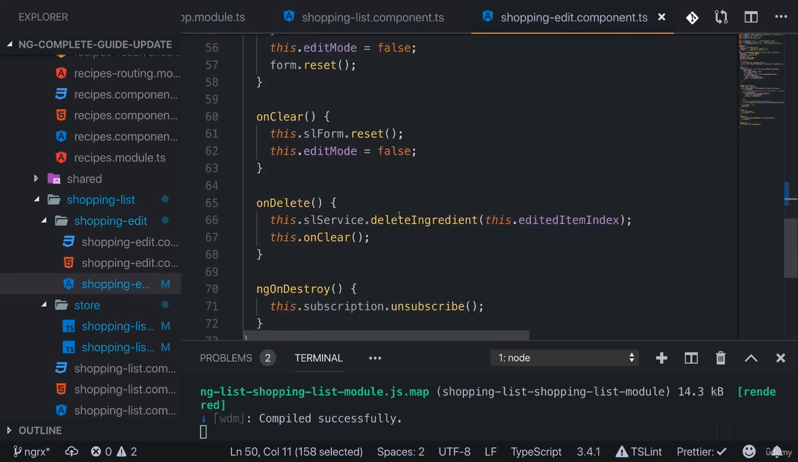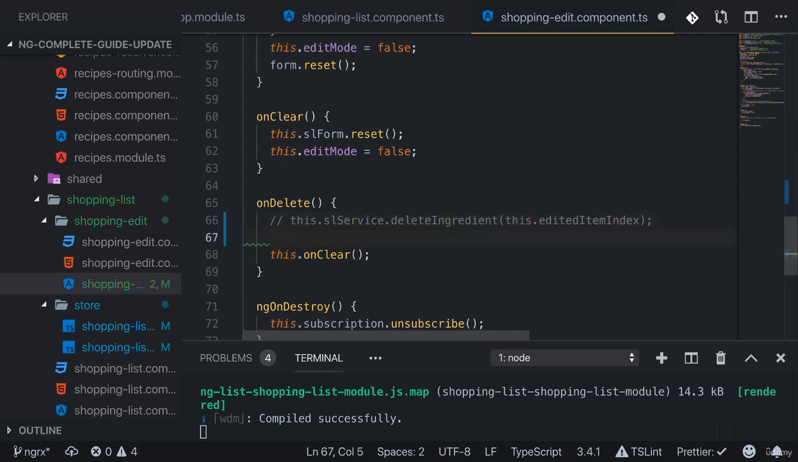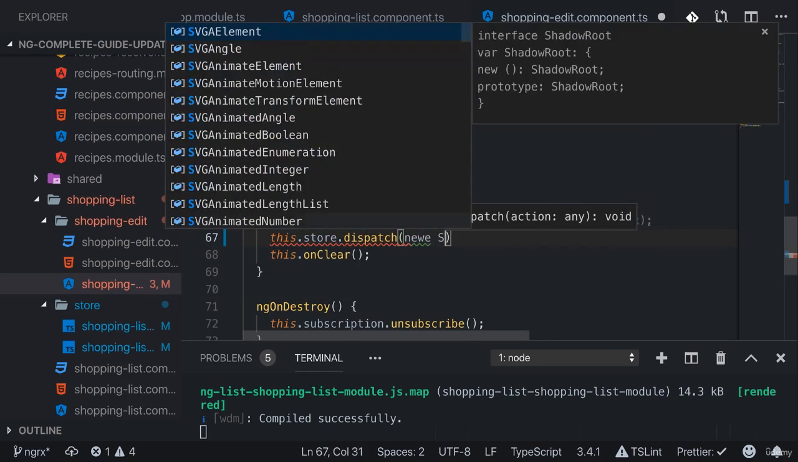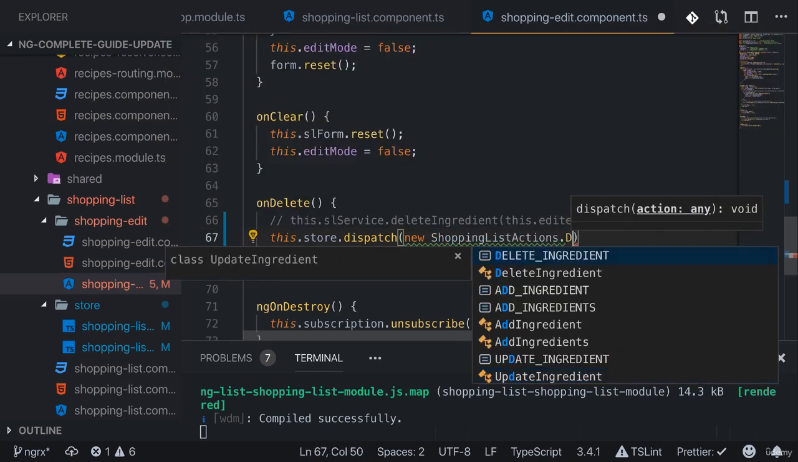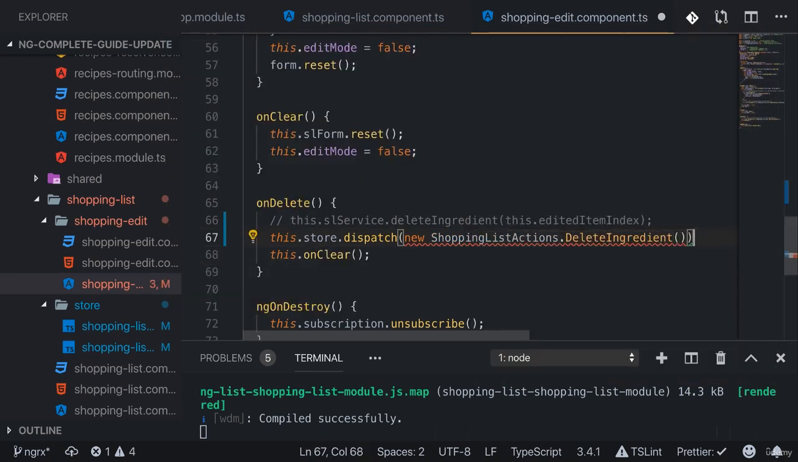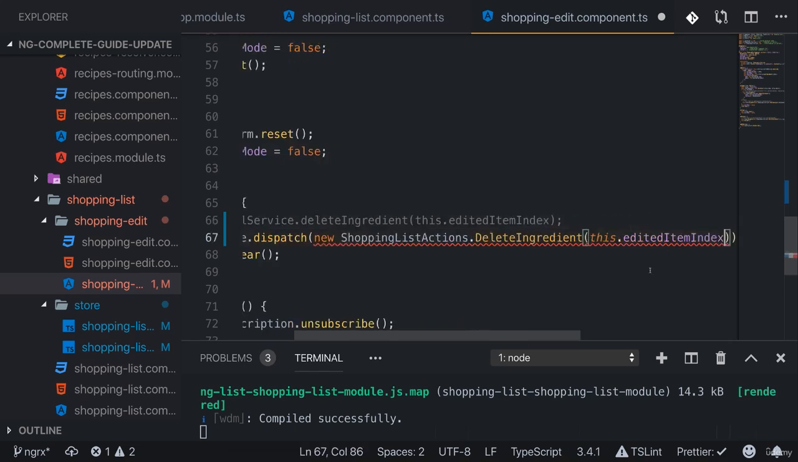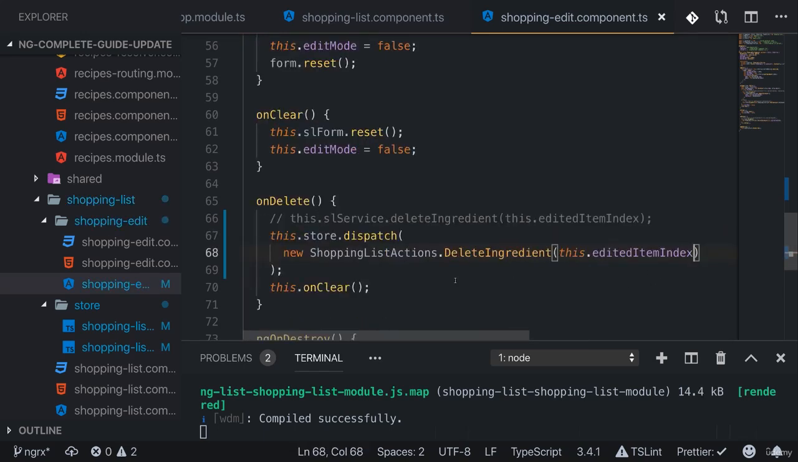Now we can also delete ingredients, and there we currently call this shopping list service delete ingredient. Let's get rid of this as well, and let's use the store instead and dispatch a new shopping list actions delete ingredient action, where we now also need to include the index of the element we want to remove, and that is the this edited item index here. So let's dispatch this as well.